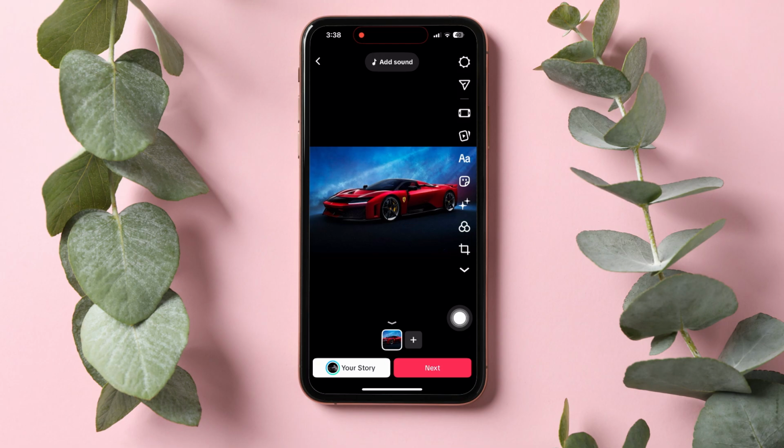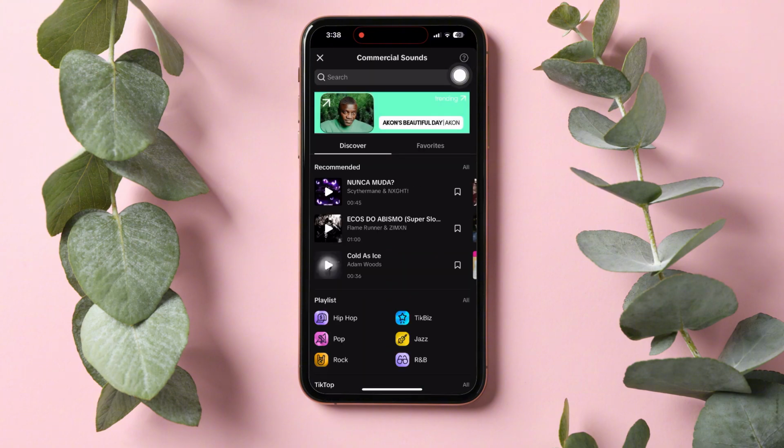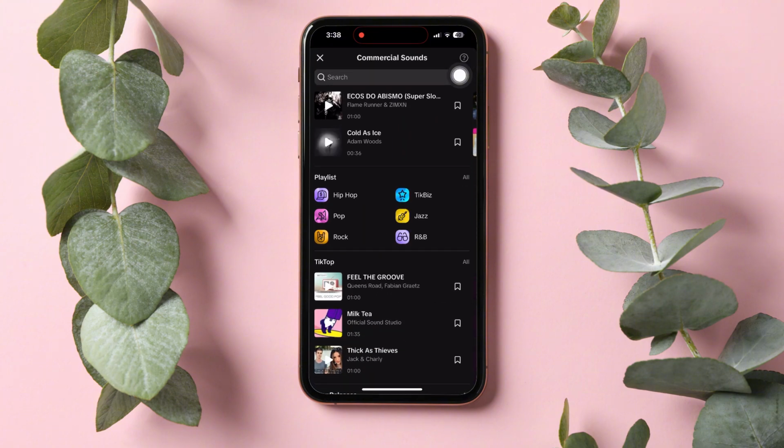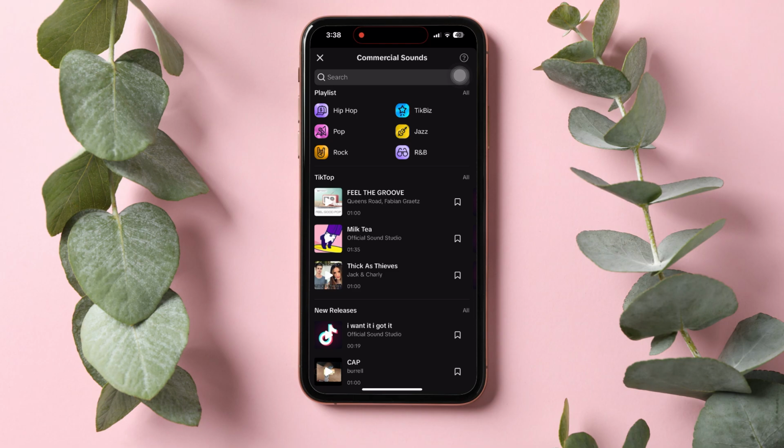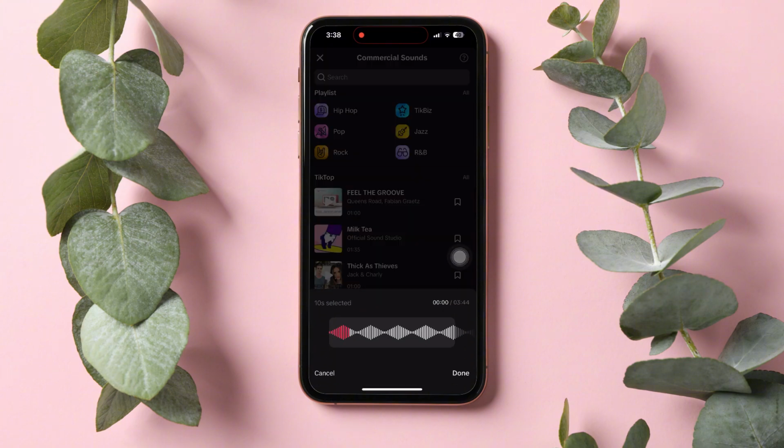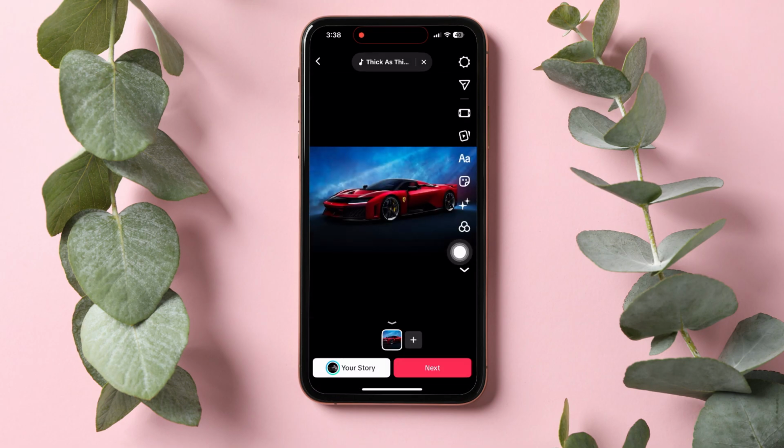On this screen, tap on Add Sound at the top to add a sound to this photo. You can view all the available sounds on TikTok over here. Select the sound of your choice and tap on the cut icon. Here, you can manage the time length of the sound. Using this option, you can make it longer if you want. Then tap on Done at the bottom right corner.